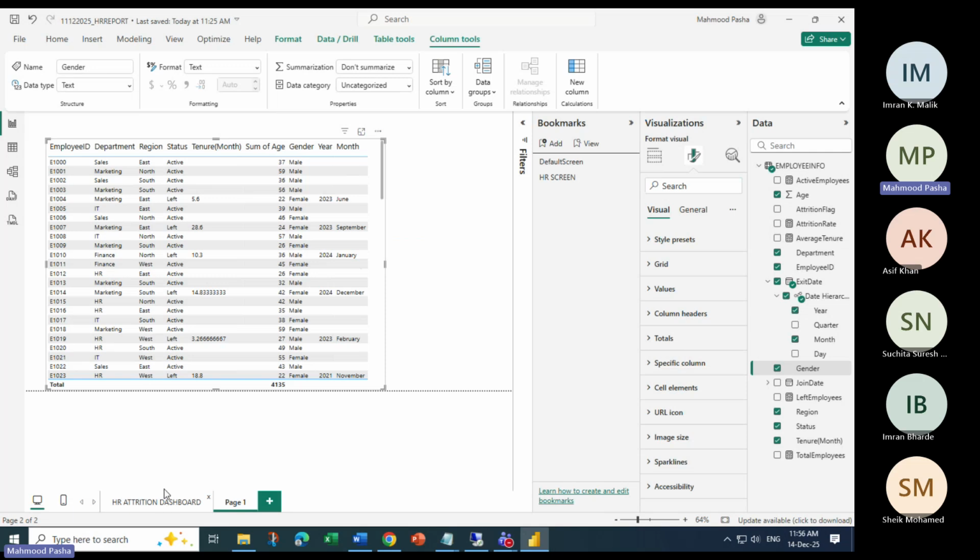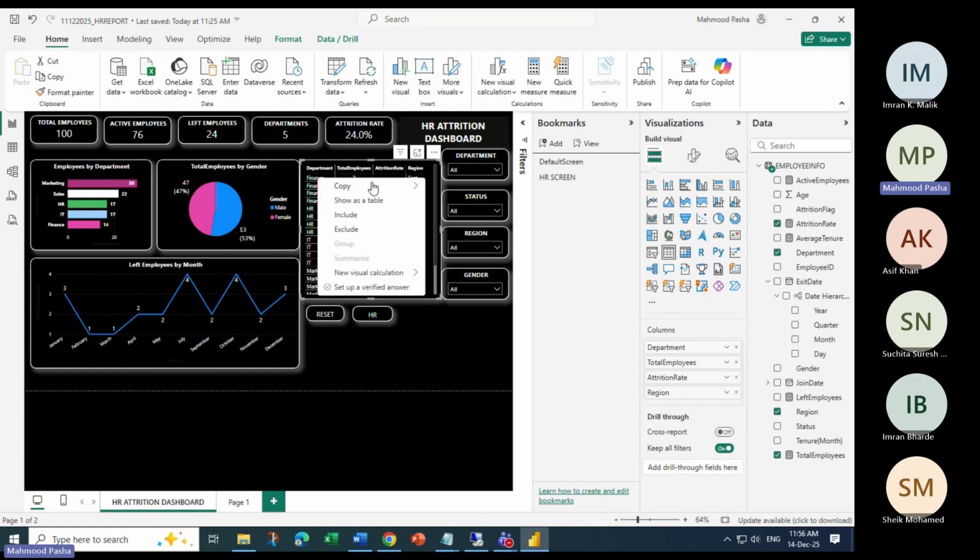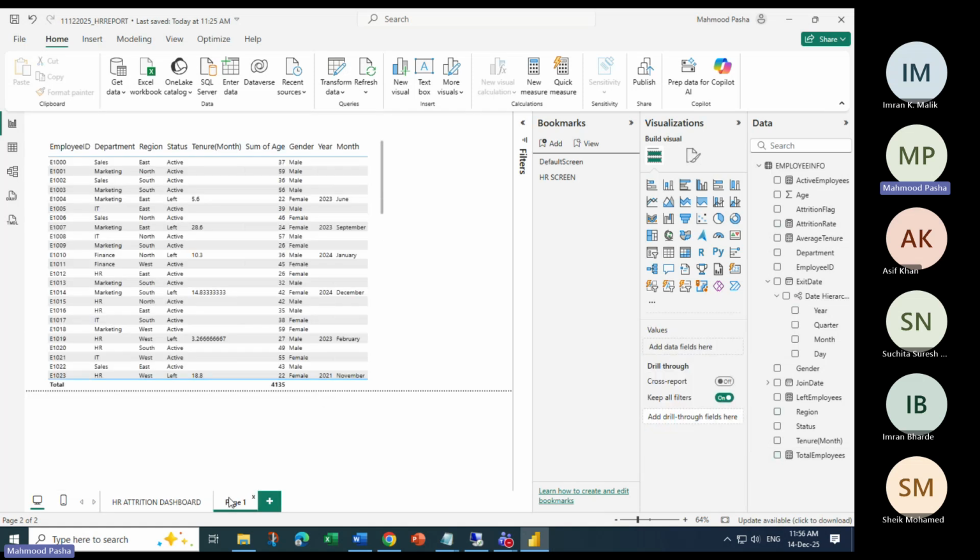So when I go to my HR attrition dashboard, I have the department data and I have the total employees data. When I select finance and right click and say drill through, currently it is not visible. Why? Because still the drill through field is not added anywhere. I can rename this one as drill through report.